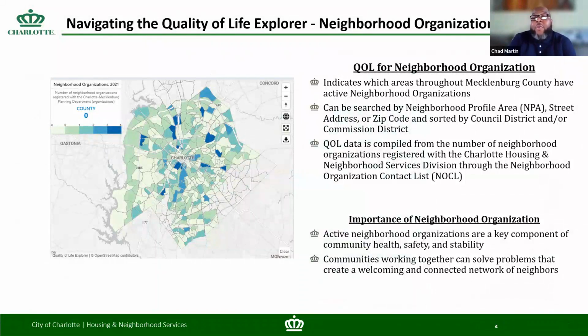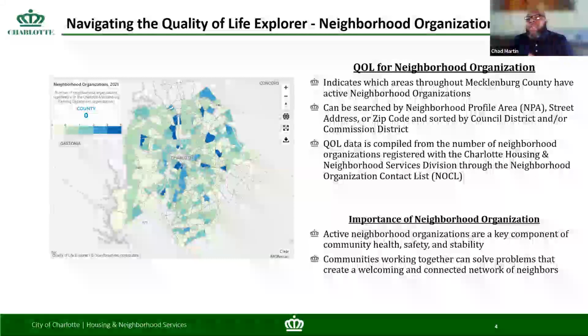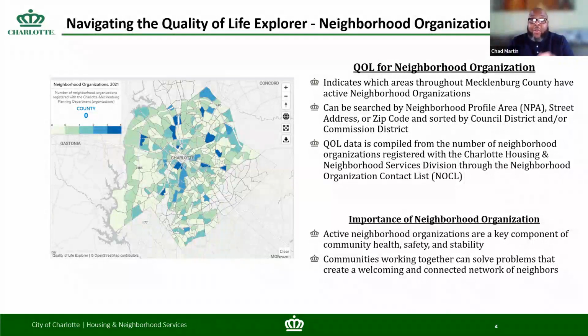So we'll start off with the neighborhood organization list. And a lot of what you see again is going to be what Che touched on. So in this instance, what this map reflects is the different levels of the neighborhood organizations in and around the city of Charlotte. And again, these can be searched by the neighborhood profile area, the street address, the zip codes, sorted by council district, and also by the commissioners. By commission district.